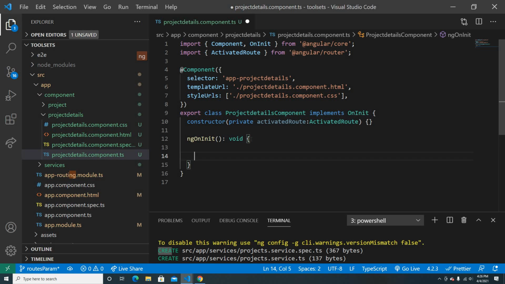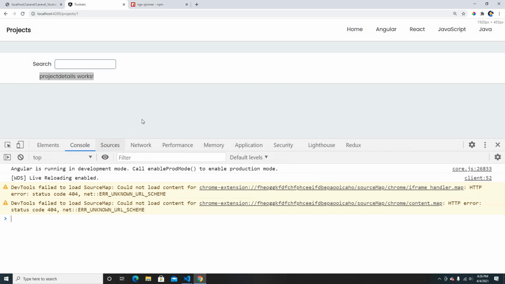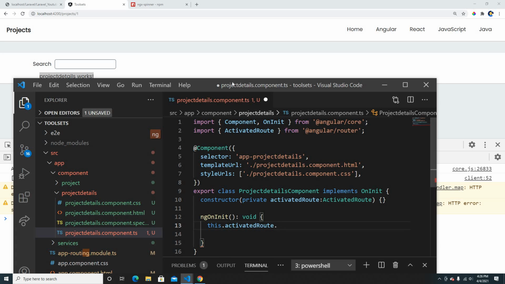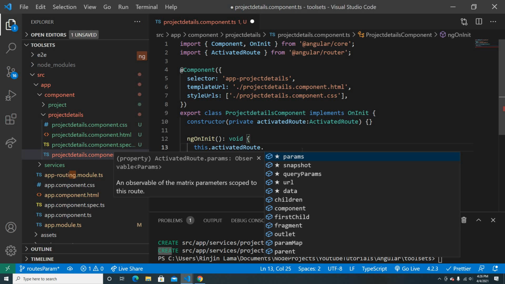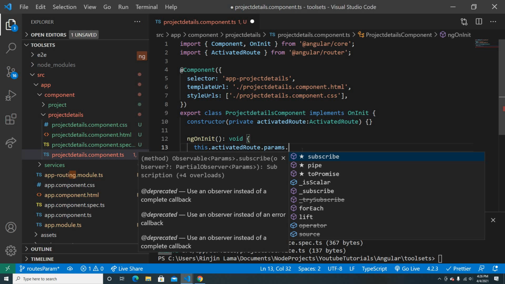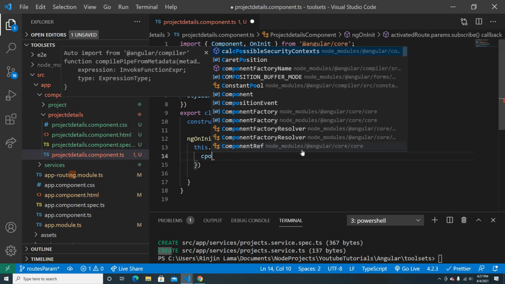We already provided the ID here, and when this component, project detail, loads, I'm going to show this as well. When it loads, we need to get the ID, okay? So we can get the ID using the params. Params basically is providing the subscription. It's observable, so we are able to subscribe to the data from params.